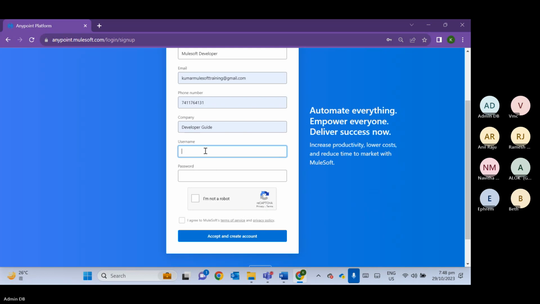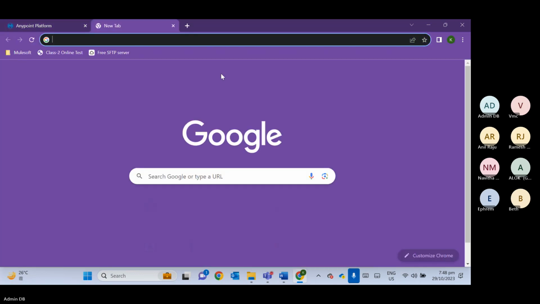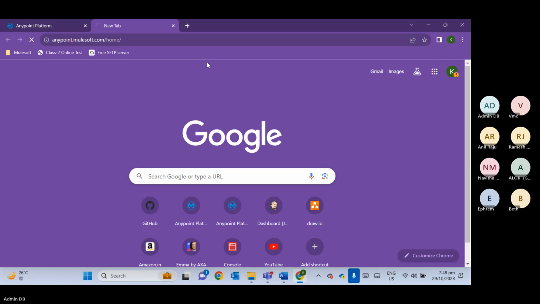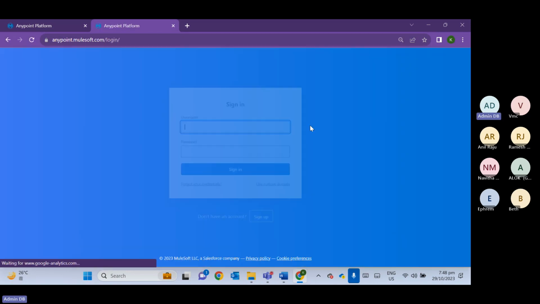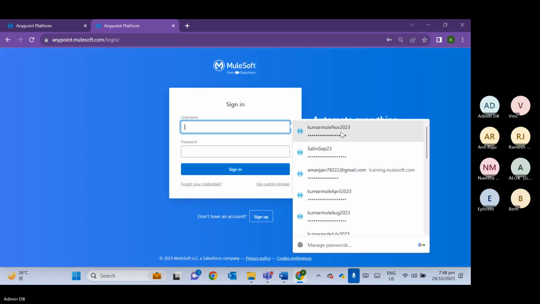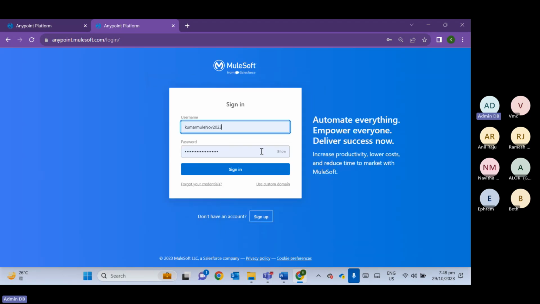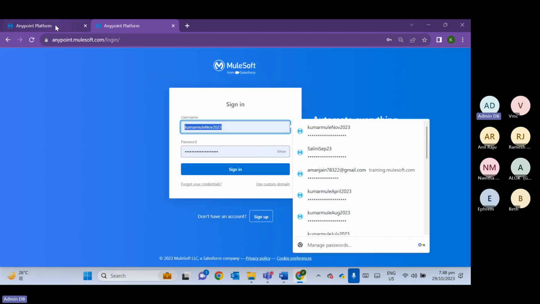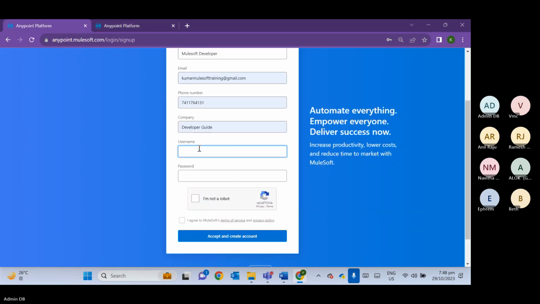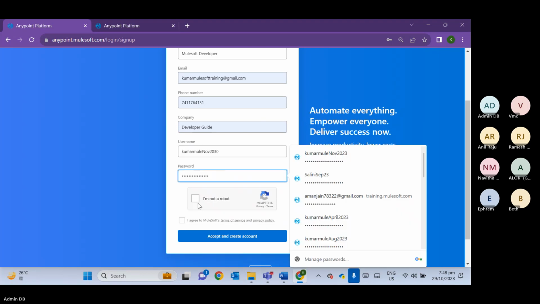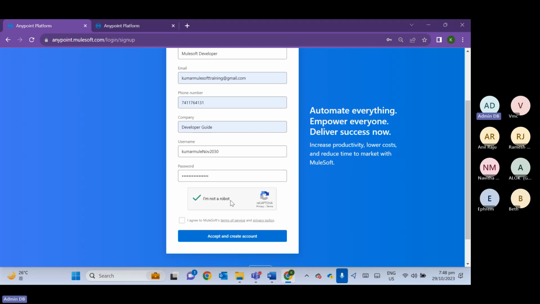Username. I follow one pattern, so let me use that pattern, but I already created one for this month, so let me create a random one. Then you need to select I am not a robot, and I agree to the terms and conditions, and accept.